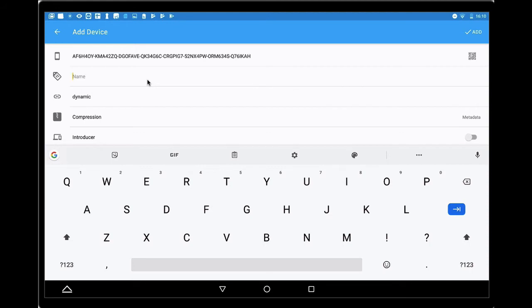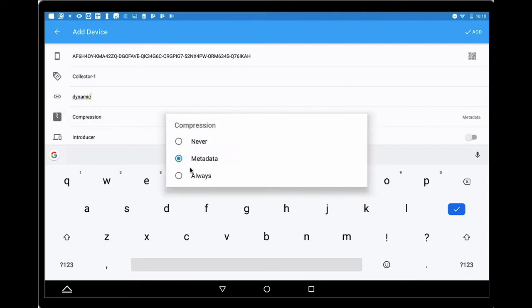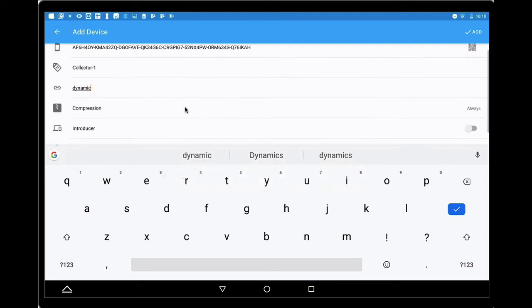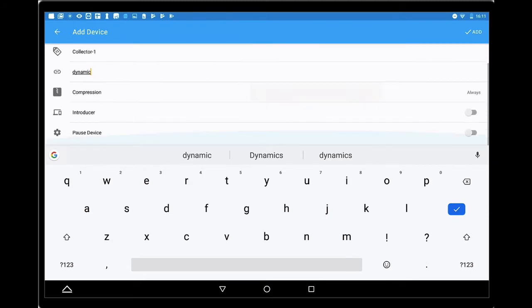In name, I'm going to make this collector 1, just like in the last video. Compression. I like to compress everything. You have the options of not compressing any of the data, just compressing the metadata, that's all that overhead, or everything. And I compress everything. I think that it's there. Let's make use of it. The introducer you will want shut off.